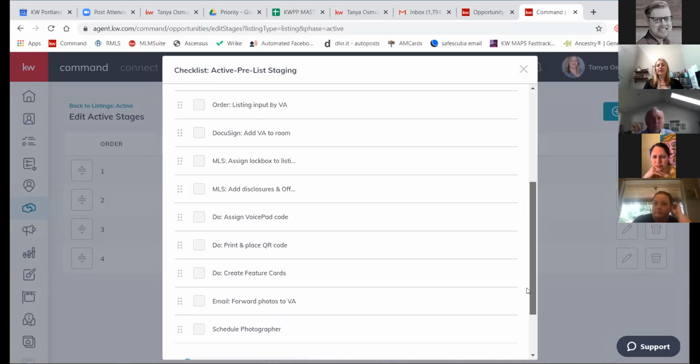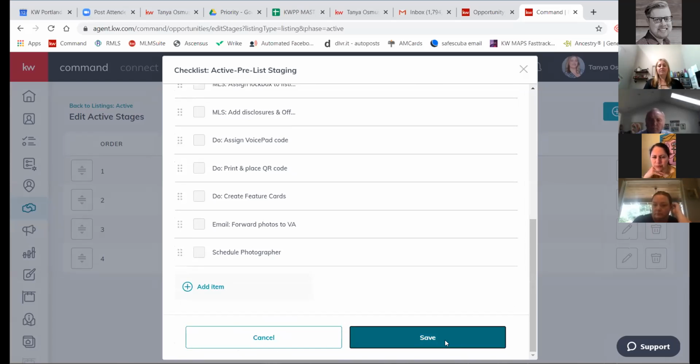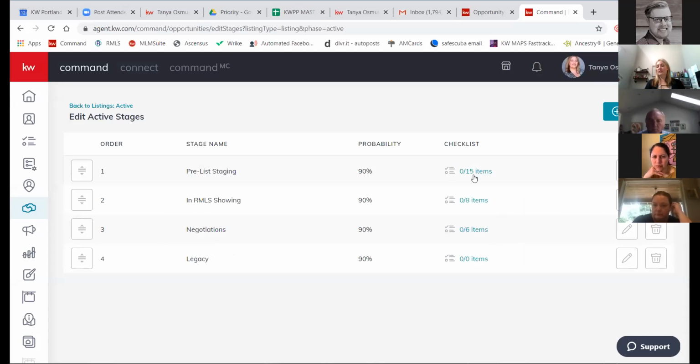So once you're done, you hit save, and now I have 15 checklist items, okay? This is standard and normal, and this is where they stay. The checklist gets added as you drag people into each of the stages that they're in, or you change it within the contact or in the opportunity.